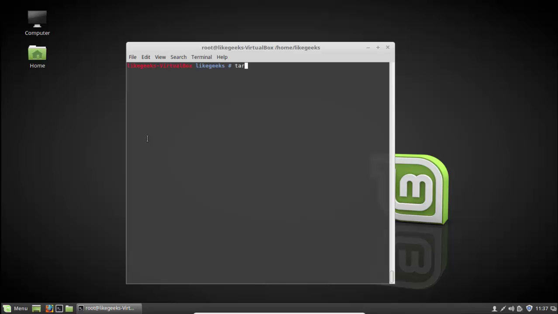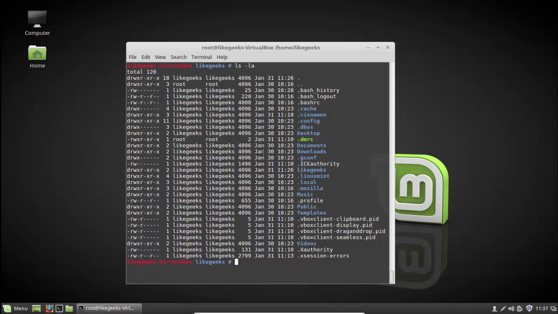So if we want to create a tar archive from some files, let's see how. We want to create a tar archive, maybe this time from a directory, the templates directory. So tar dash c for create, z for compression, v for verbose, and f for the file.